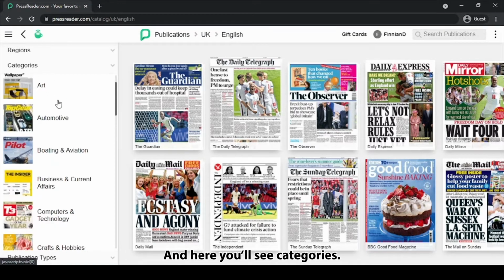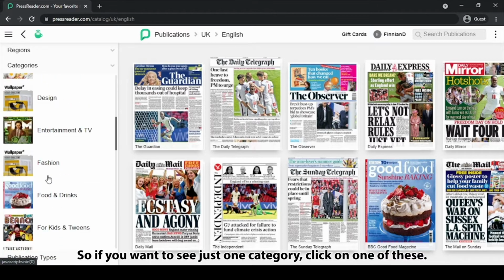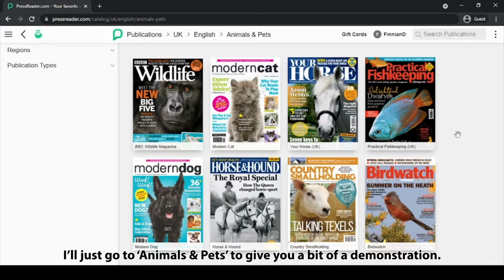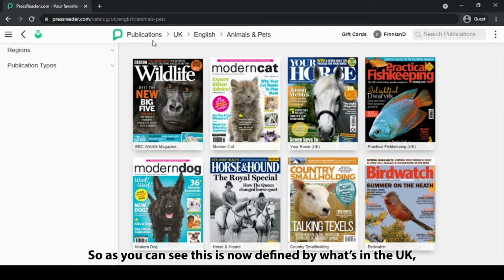And here, see categories. So if you want to see just one category, you click on one of these. I'll just go to animals and pets to give you a bit of demonstration. There you go. So as you can see, this is now defined by what's in the UK, what's in the English language, and what's related to animals and pets.